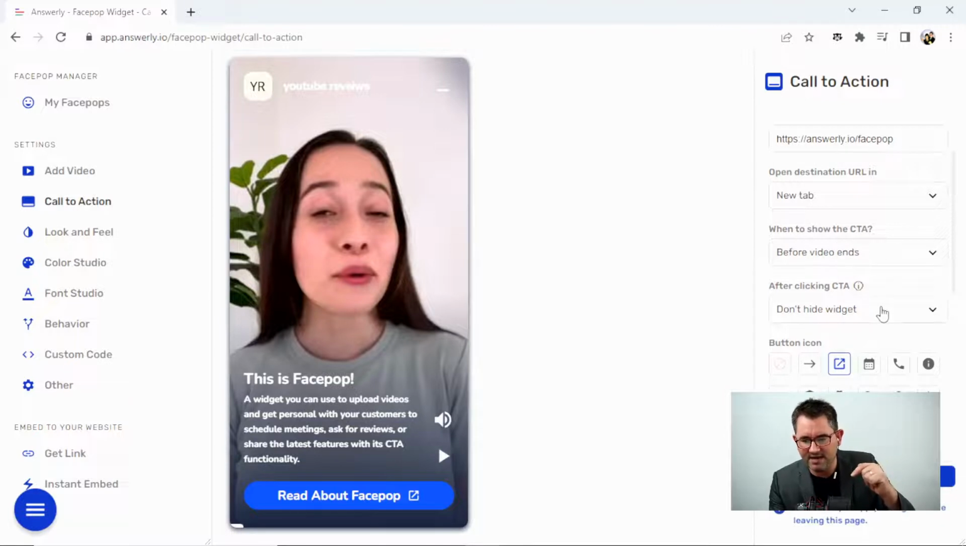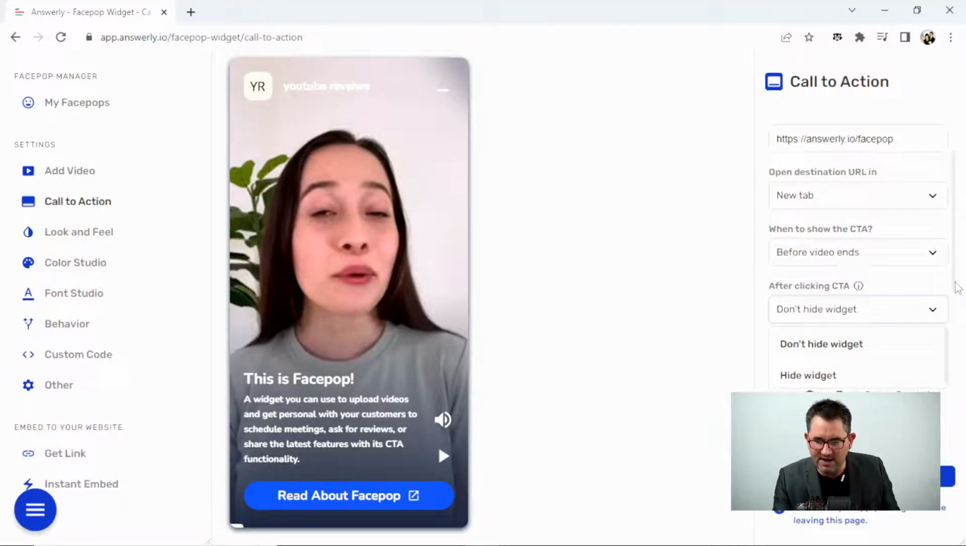So you would say, after clicking the CTA, don't hide the widget. So that's your call to action again. If they click it, it could hide it, or maybe it doesn't. It's up to you. You make a decision on that one. What else have we got here? So we've got the button icon. So you can change your button icon. Oh yeah, it does dynamically update some stuff. Look, there you go. So you can make it whatever you want, basically.